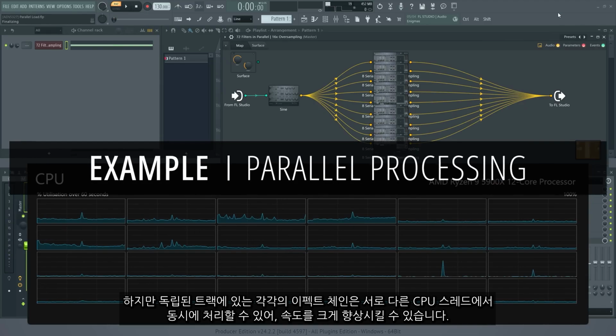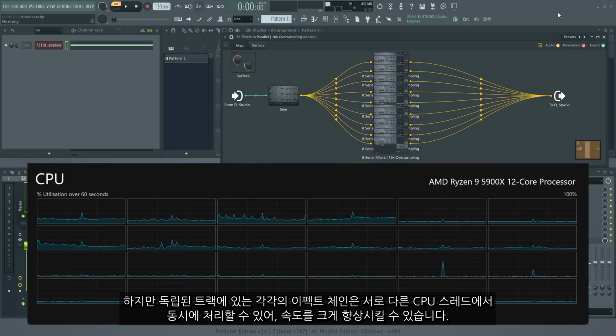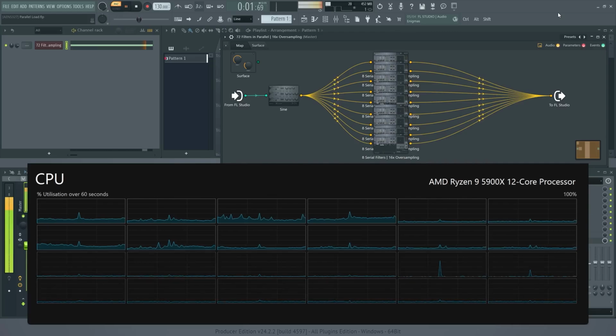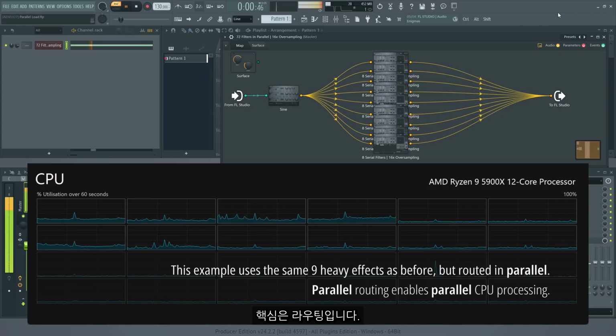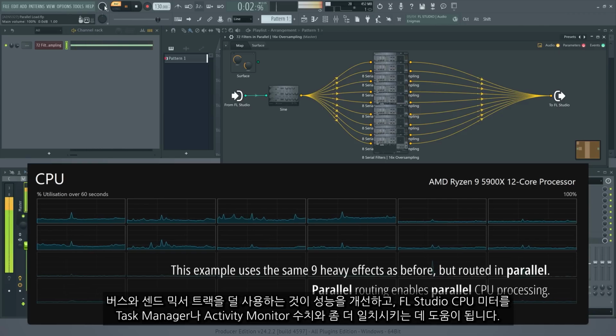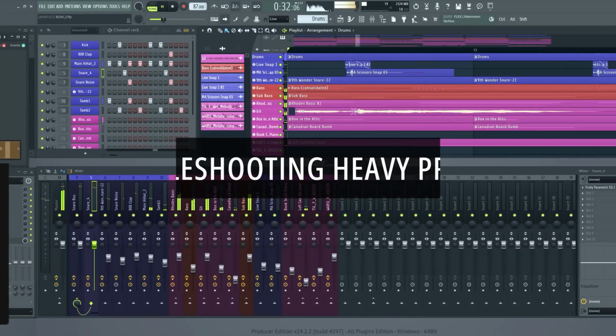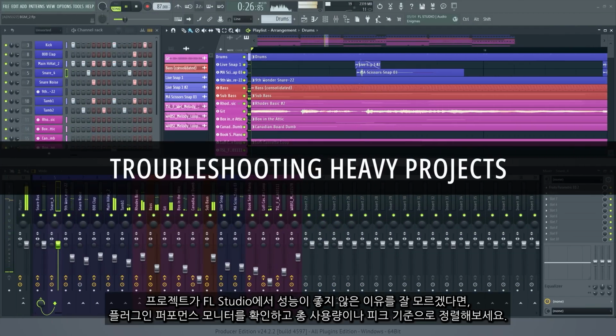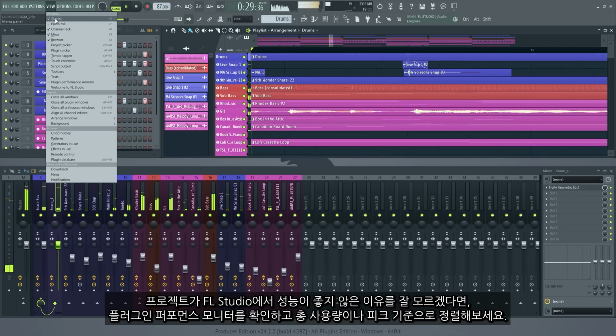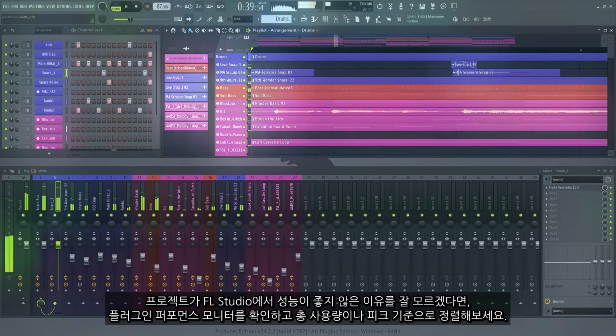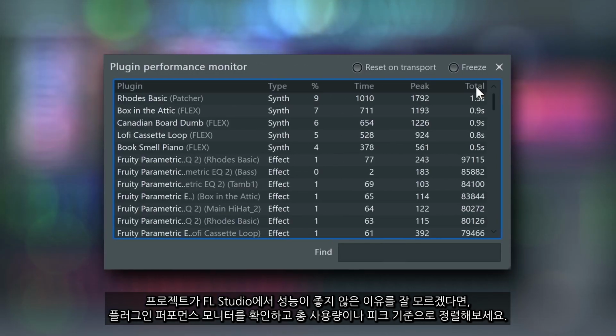However, separate effects chains on independent tracks can be processed simultaneously on different CPU threads, speeding things up significantly. The key is routing. Using fewer bus and send mixer tracks improves performance and so aligns the FL Studio CPU meter more closely with Task Manager or Activity Monitor. If you're unsure why a project is performing badly in FL Studio, check out the plugin Performance Monitor and sort by either the total or peak metrics.